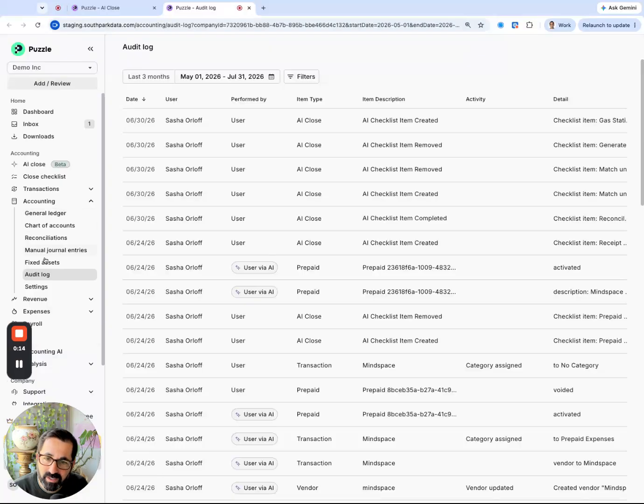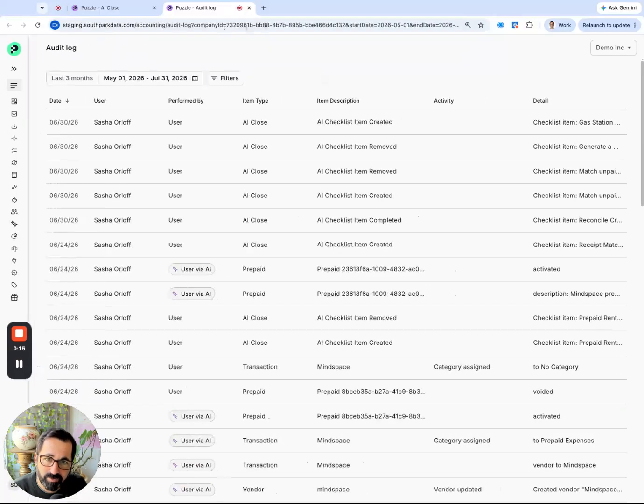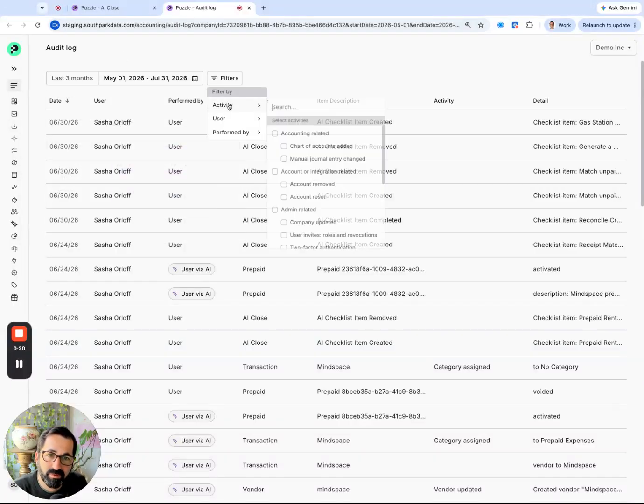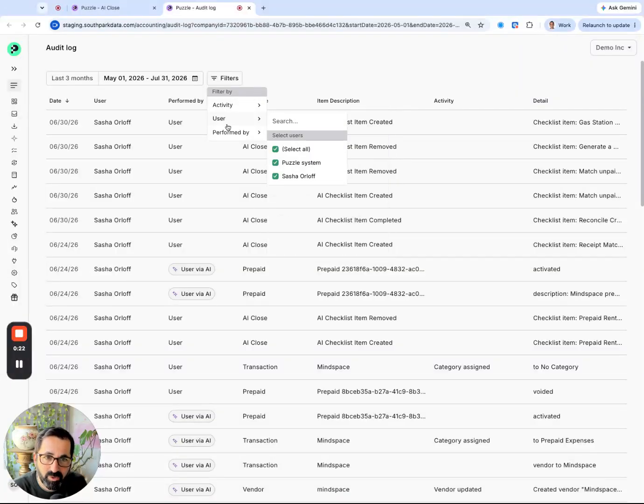From here under accounting, you click on audit log. From there, you'll see the audit log. Of course, there's the preset filters. You can filter by the type of activity, the user, or who the action was performed by. And you'll see a set of custom columns.